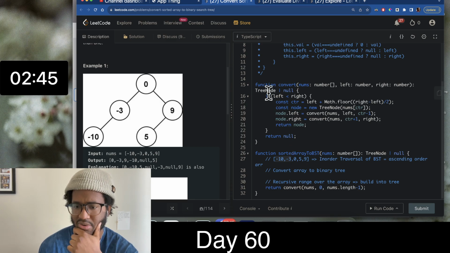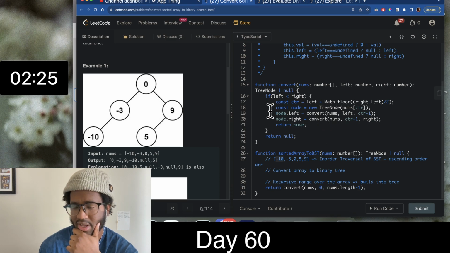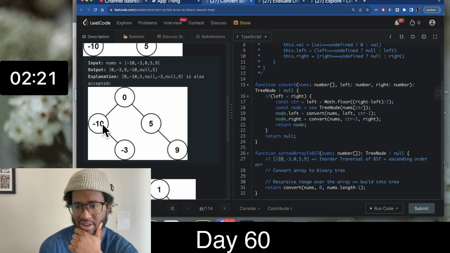So is 0 less than 1? Yes. Let's create a new center, right? 0 plus 1 minus 0, which is 0, over 2 is 0.5, floor is 0. So we're actually going to take -10. Since we're taking -10, we're going to create a new node. So the tree we're actually building is this one. We're going to have -10.